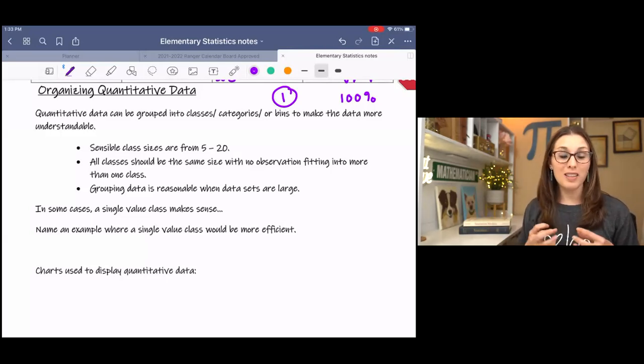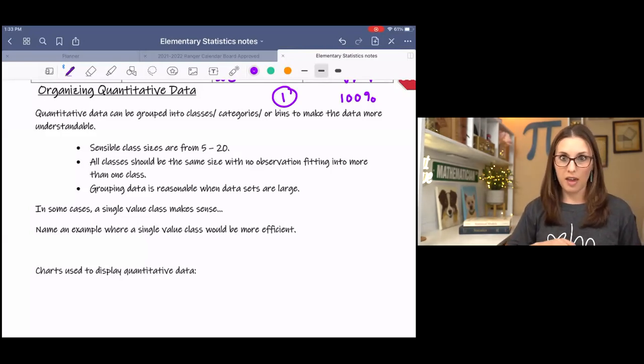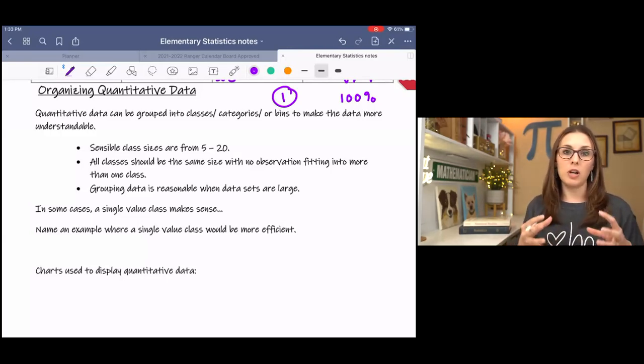All classes should be the same size with no overlap, and grouping data is reasonable when data sets are very large. So if you have a data set of 1,000 observations, you might want to bin some of these observations to make it a little bit easier to make a chart of.